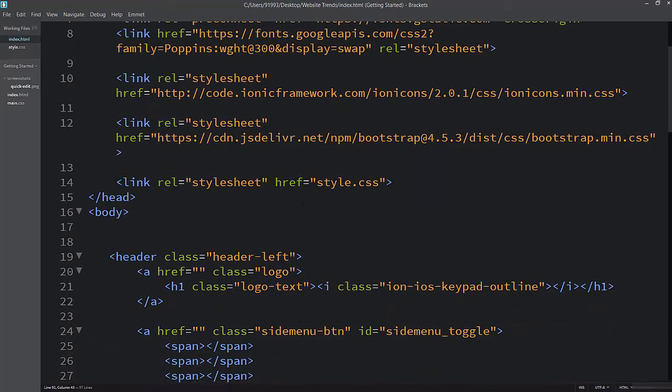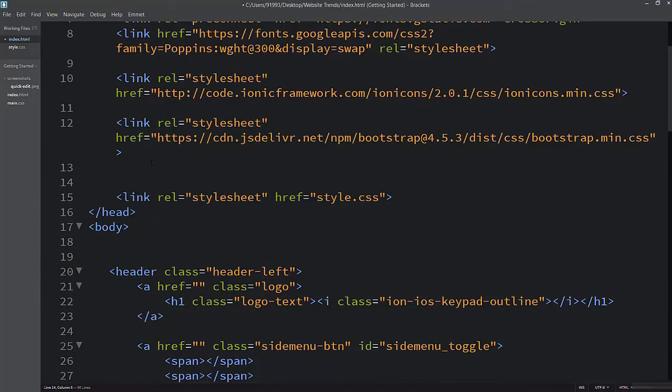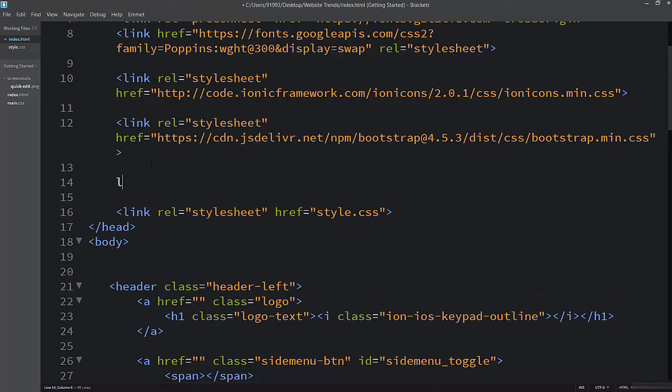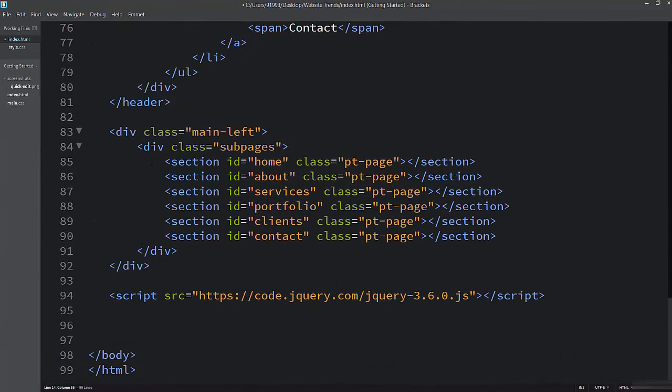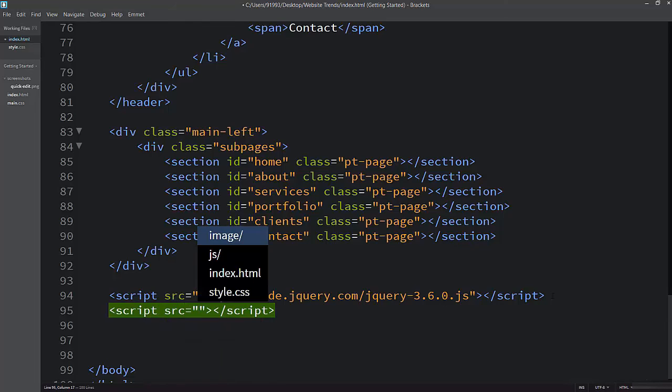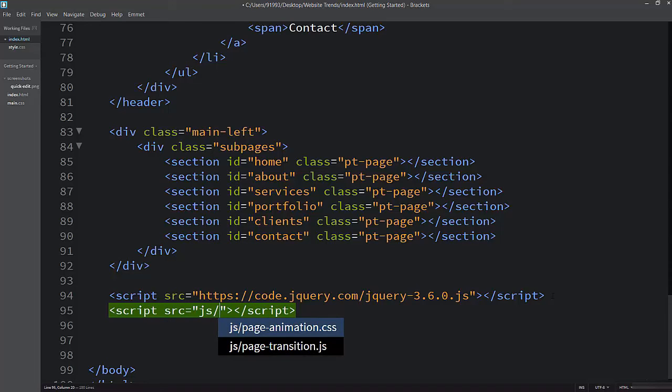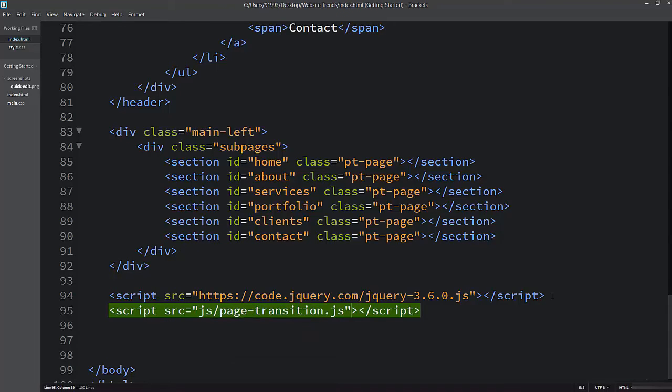So just before to this style.css, taking a space, mentioning here link, giving a file name called. Very first I'm going to the JS folder. Inside this we have page animation.css. Going at the very below, just after this script tag, I am mentioning a script. Inside this I'm putting source JS. Here we have page transition.js. Let's have a look.